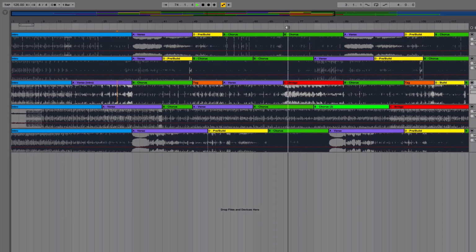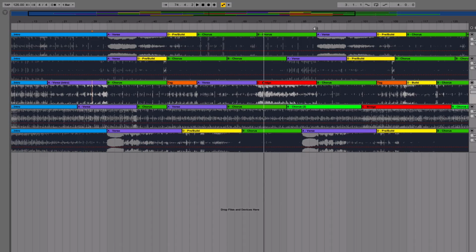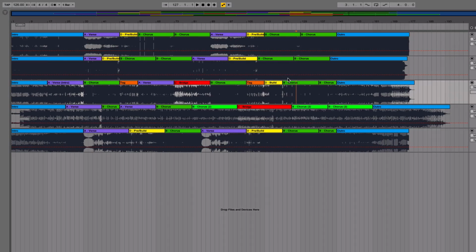And then we've got a bridge, and the energy is brought way down here. It's very, very minimal. And that builds straight back into the chorus. And we've got a tag and a build and another chorus. So very good energy use here. Bit more of an interesting structure than the first two we've got.